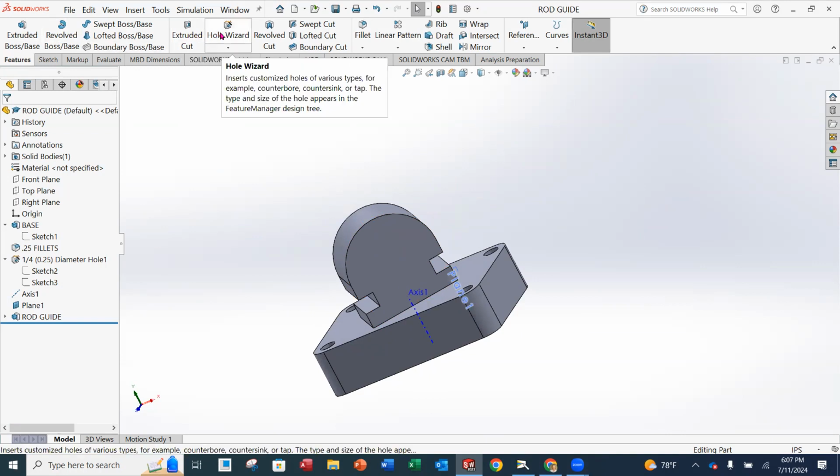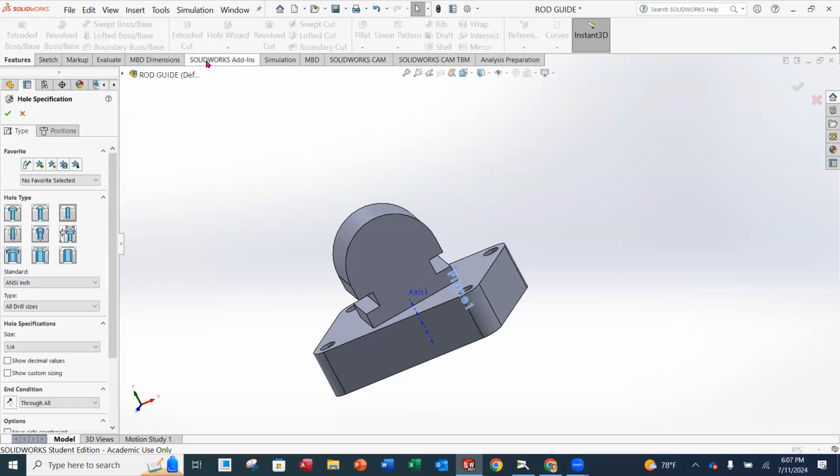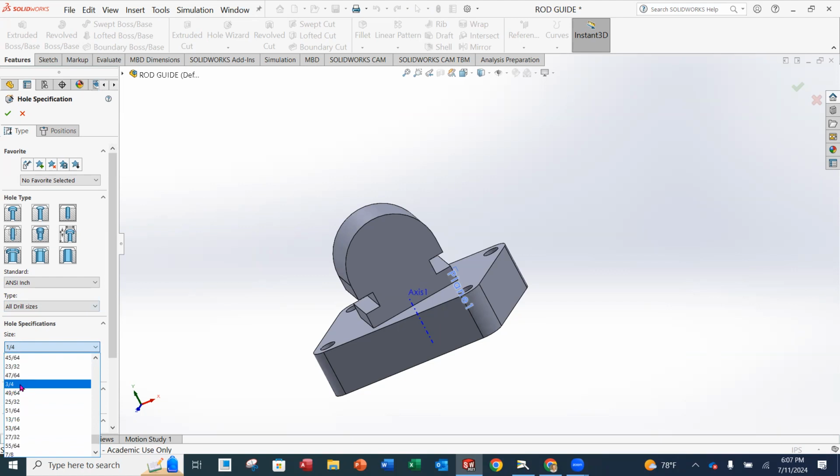You could do a hole wizard here. Actually, why don't we? Let's keep practicing the hole wizard because there are some nice advantages. This is going to be another hole, and ANSI inch, all drill sizes. And this time we're going to be at 3/4 of an inch. So this is going to be down further, 7/8, 3/4 right here. So make sure that you do the 3/4 and then we're going to position.